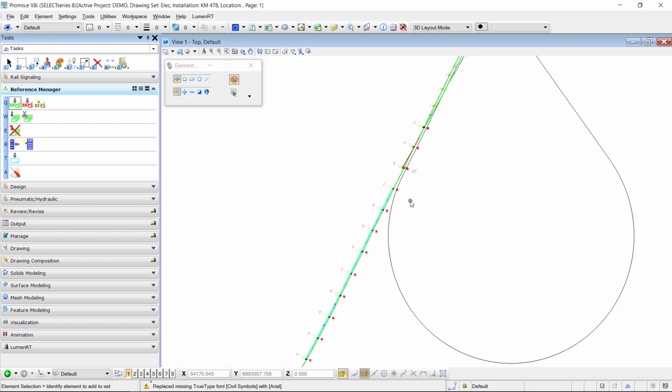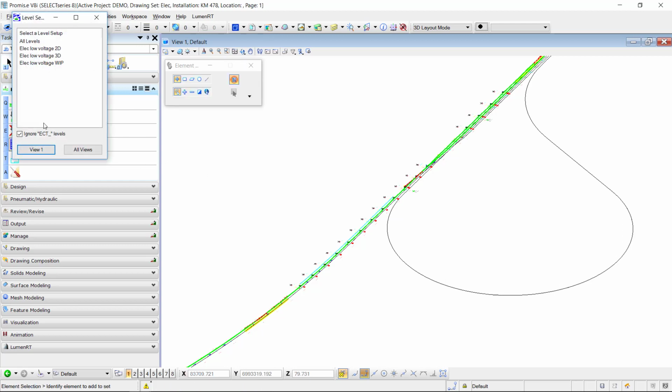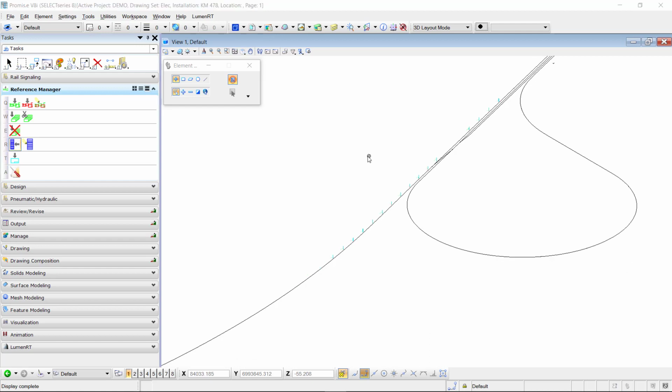If we zoom in a little bit and turn the view around, we can see there is slightly too much information. So we can use the level setup tool and apply a predefined level setup. That will give me just the right information I need for my project. So let's rotate the view so it will be a little bit easier to work with.